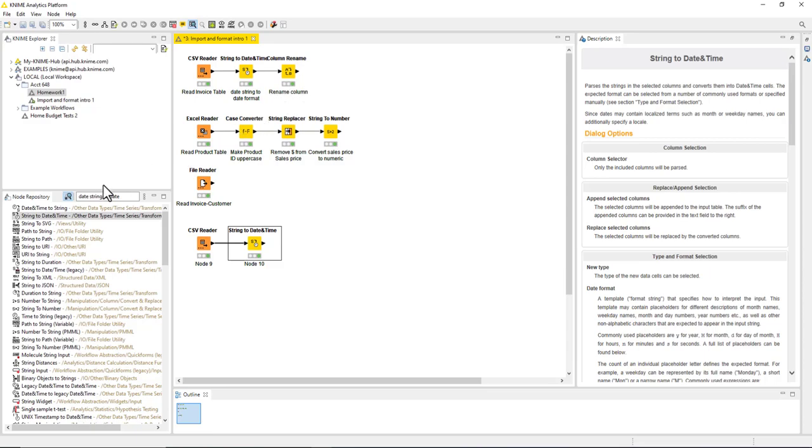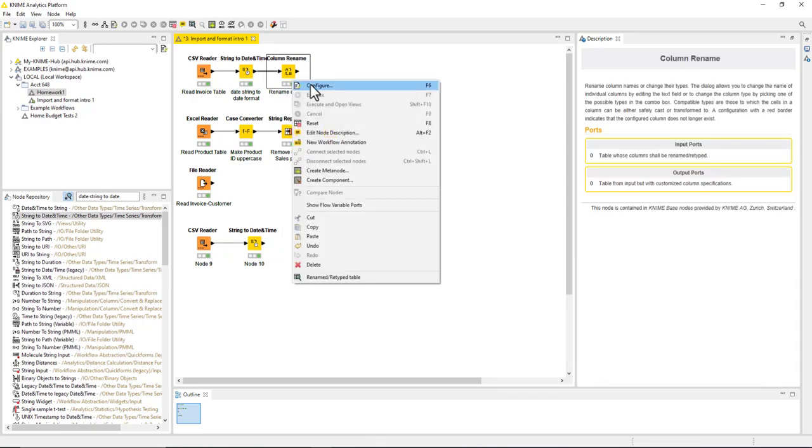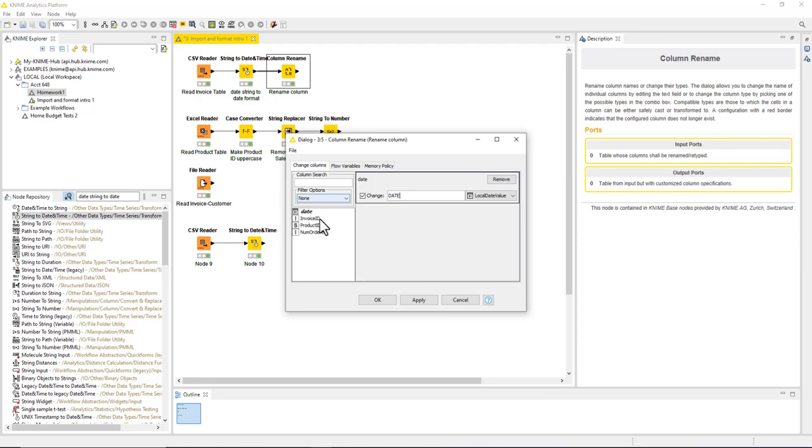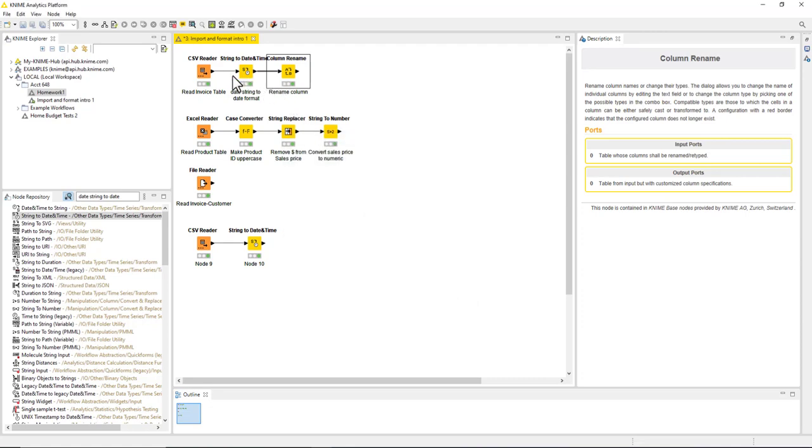So we need a different node. Same thing, we'd look this up over here, rename column. And we're going to select one of these. So we double click date. It opens up this over here. And we're going to change the name of this from lowercase to uppercase. And then we could do the same thing if we wanted to change invoice, double click on invoice, and then we could change the name of that. But we're just going to change this to date. And so now we've fixed all of the problems there.